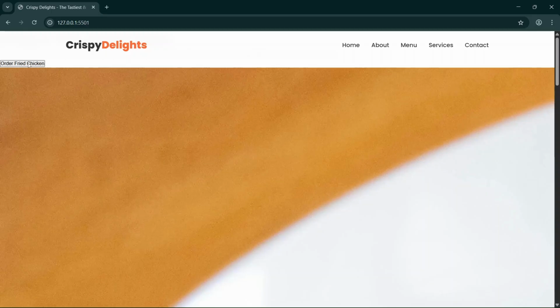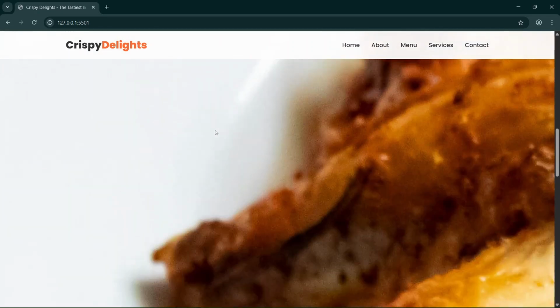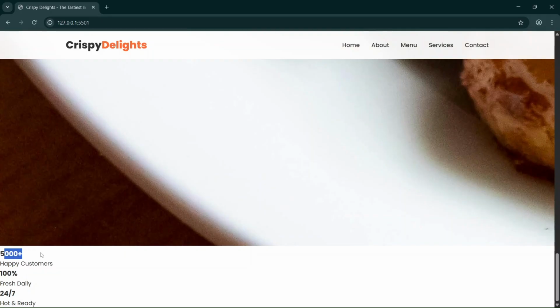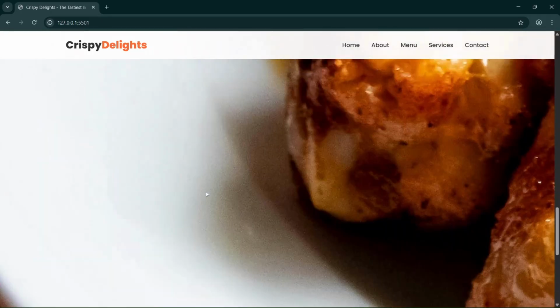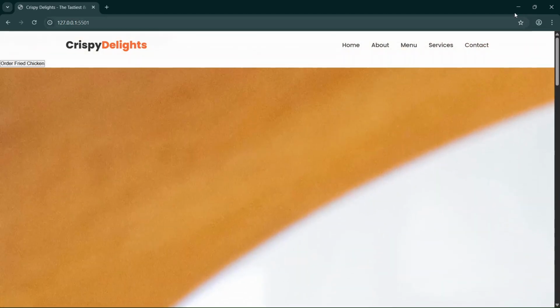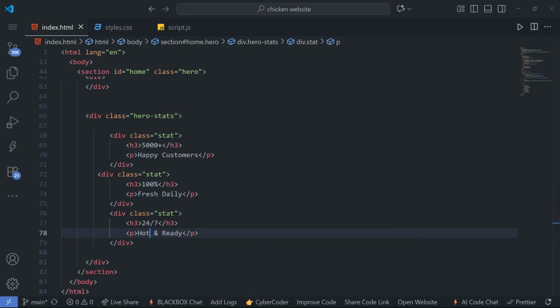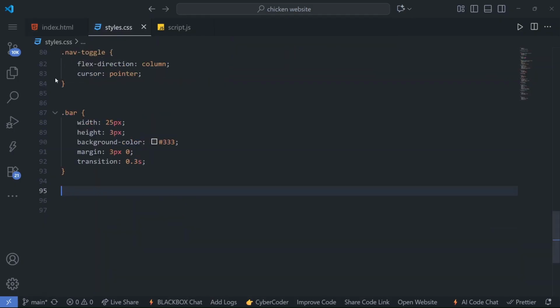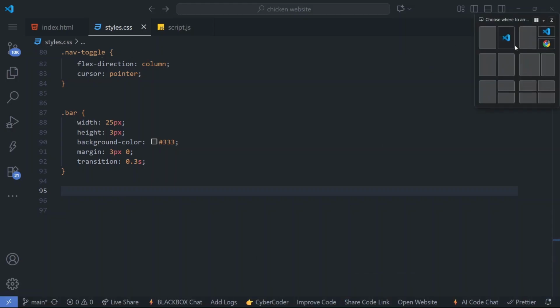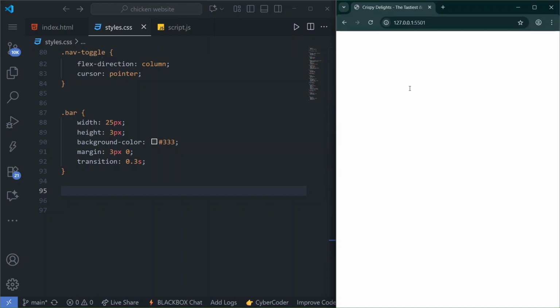So when you see the order fried chicken button, you can see that, right? And the image, see, it is not responsive. So we are going to style, and this is the 5000 happy customers, fresh daily. So it is looking ugly, right? So we are going to style our hero section also. So to style our hero section, we have to go to style.css, and in style.css we have to style the hero section. So let me open and show you how it is changing as we style.